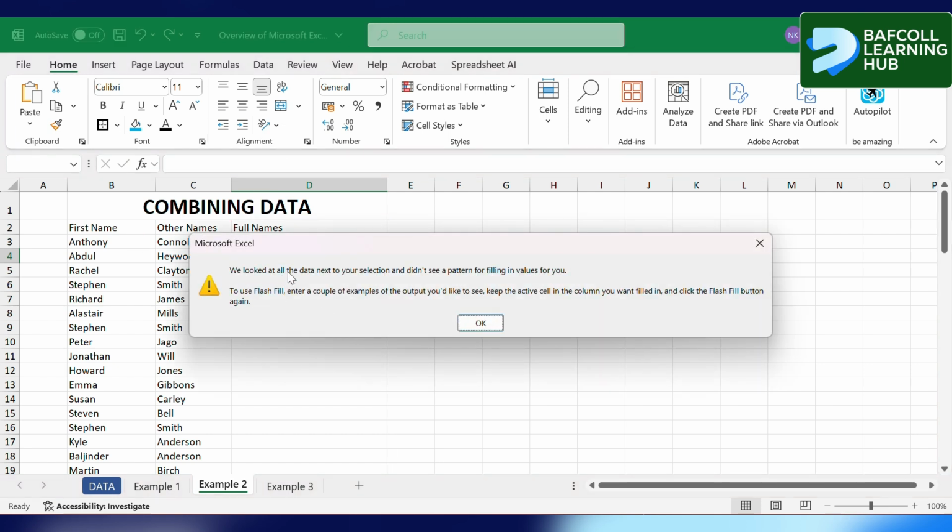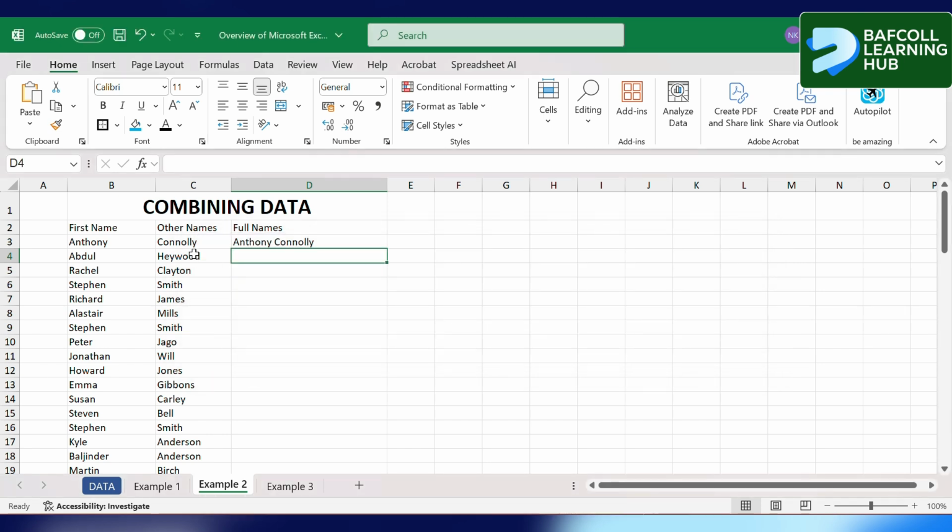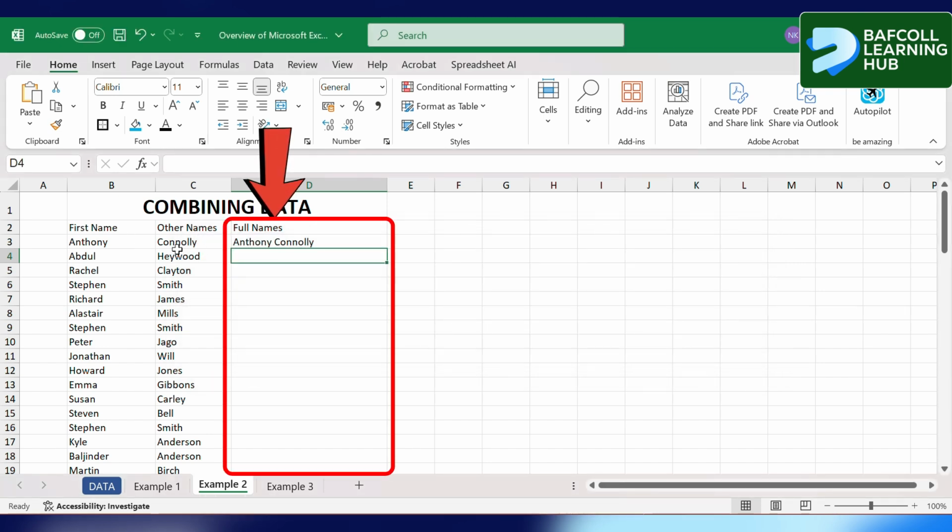Excel says: we looked at all the data next to your selection and didn't see a pattern to fill in values for you. So we didn't see the pattern. Let me check if I made any mistake. Let me find another one and see if the pattern can be identified.